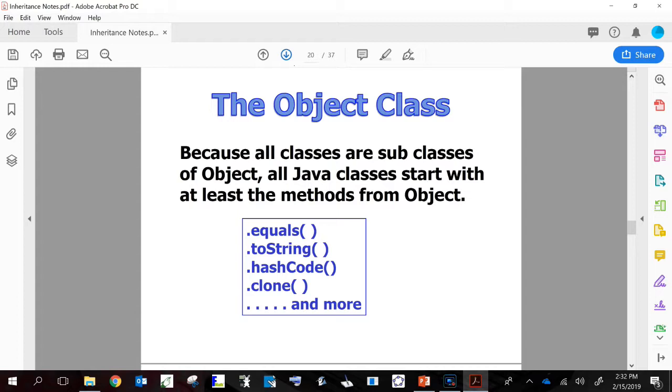Because all classes are subclasses of the object, the super or the mother class, all Java classes start with at least the methods from object. What are some of the methods from object that you'll see? You'll see an equals. Dot equals is in every single class. It's there by implication if you don't define it. You'll see the toString. This is why if you call an object by its reference variable, automatically Java defaults to toString because that's the object toString that it calls. Hashcode, clone, and more. Okay, these 3, the top 3 are on the AP exam. We'll discuss hashcode some more later.